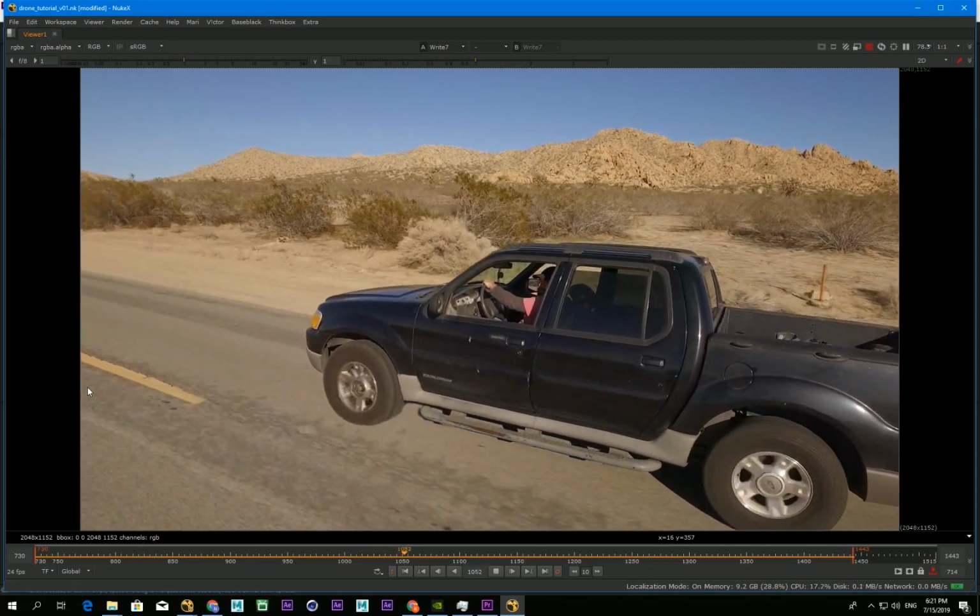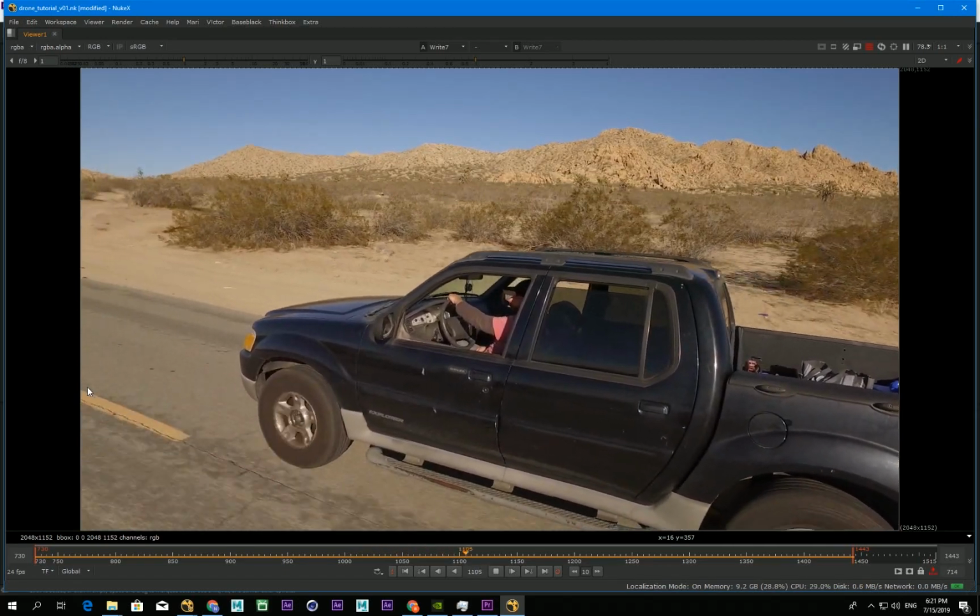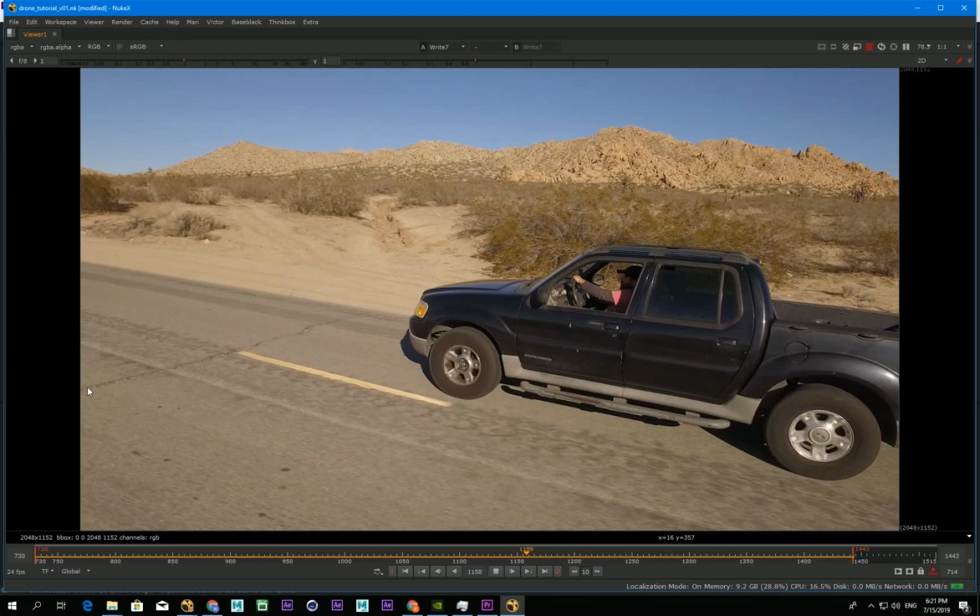Also, drone footage might have lens distortion, so undistorting the footage might work better for tracking.